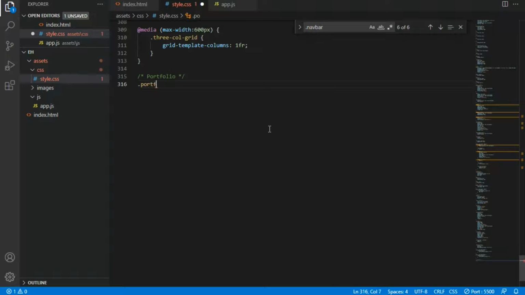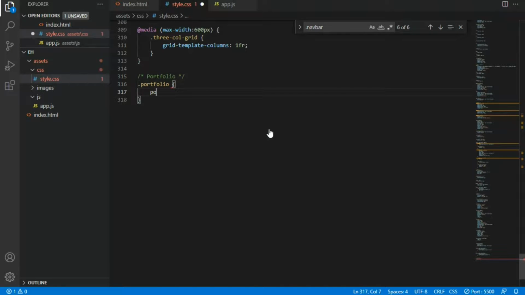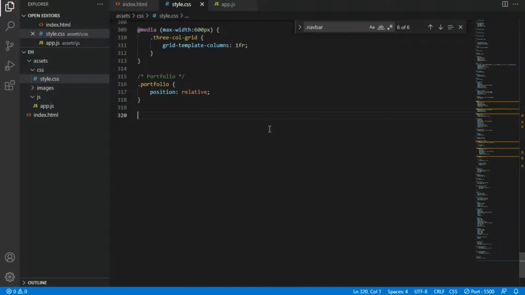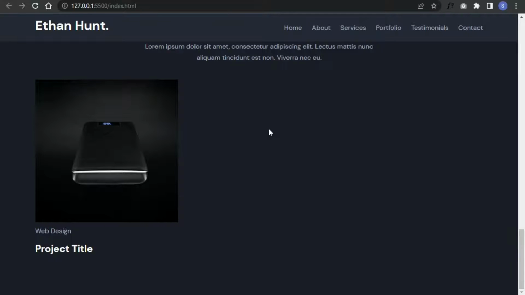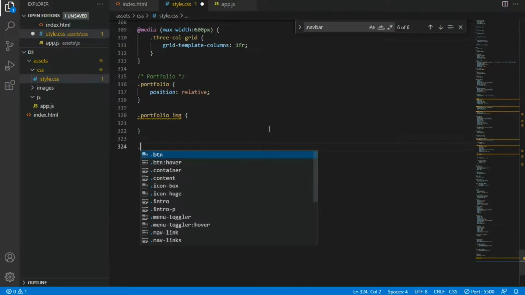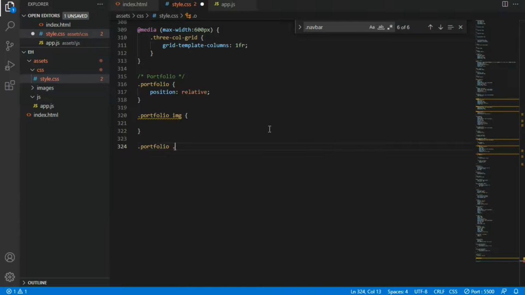Portfolio. I'm going to set the position to relative, and I'm going to set the overflow to hidden. I think I don't need the overflow. Okay, so then I'm going to select portfolio image. So after the image, then I'm going to type portfolio, select the overlay.